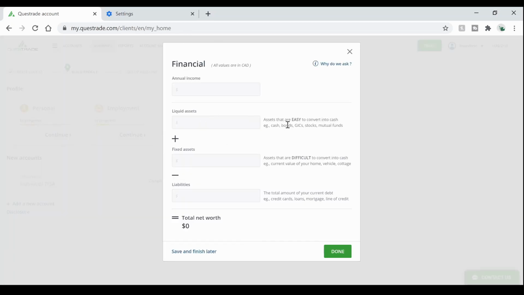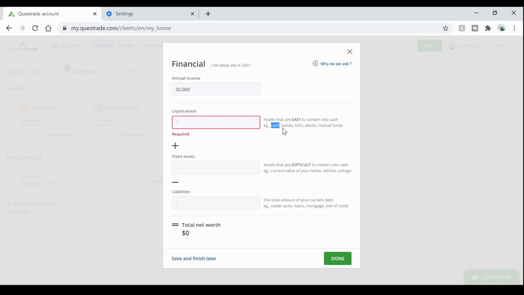Now for the financial stuff, you're gonna want to have your annual income, like I said before. So we'll just ballpark it, say you make $50,000 a year. And then we're gonna put our liquid assets. Now this is easy stuff to convert into cash. So if you have cash on hand, if you have any bonds or stocks or mutual funds, this is where you put this in here.